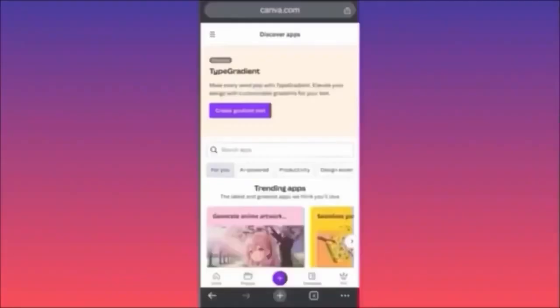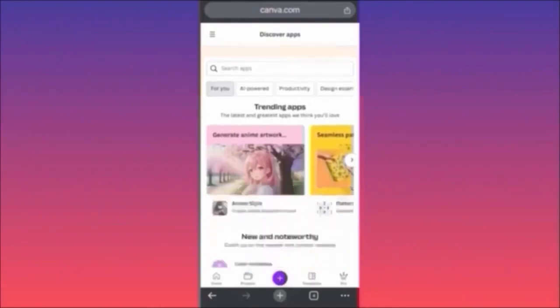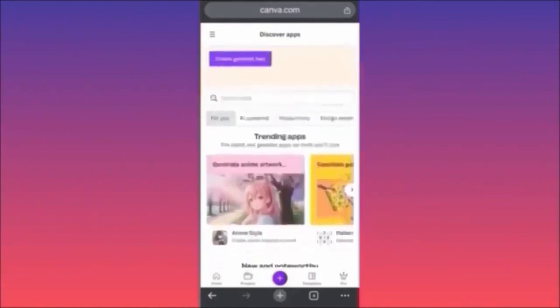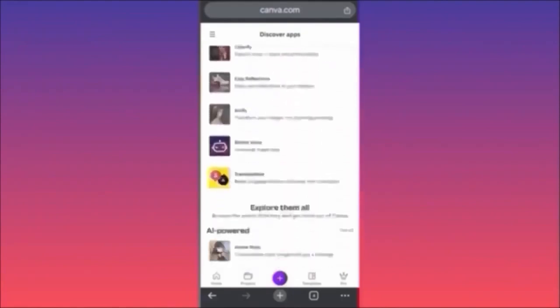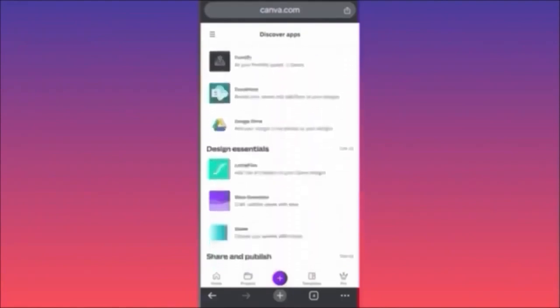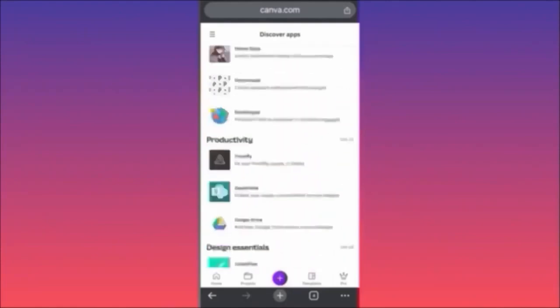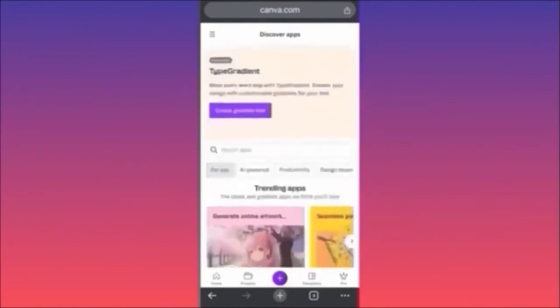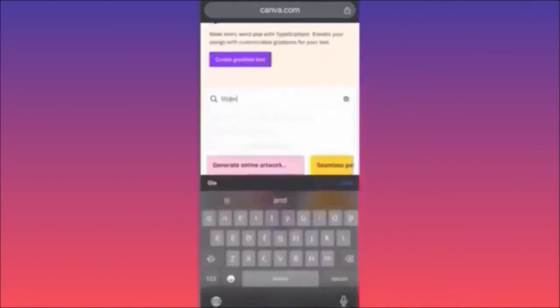Hi guys, in today's video I'm going to show you how to use the Magic Media Studio and how you can utilize different projects by simply using the AI image generator from Canva. All you gotta do is come over here on the apps inside the Canva app, and then scroll down and look for different apps that are currently trending. You can find something that you like, something new, or something recommended from the app itself, but we are going to look for Magic Media.